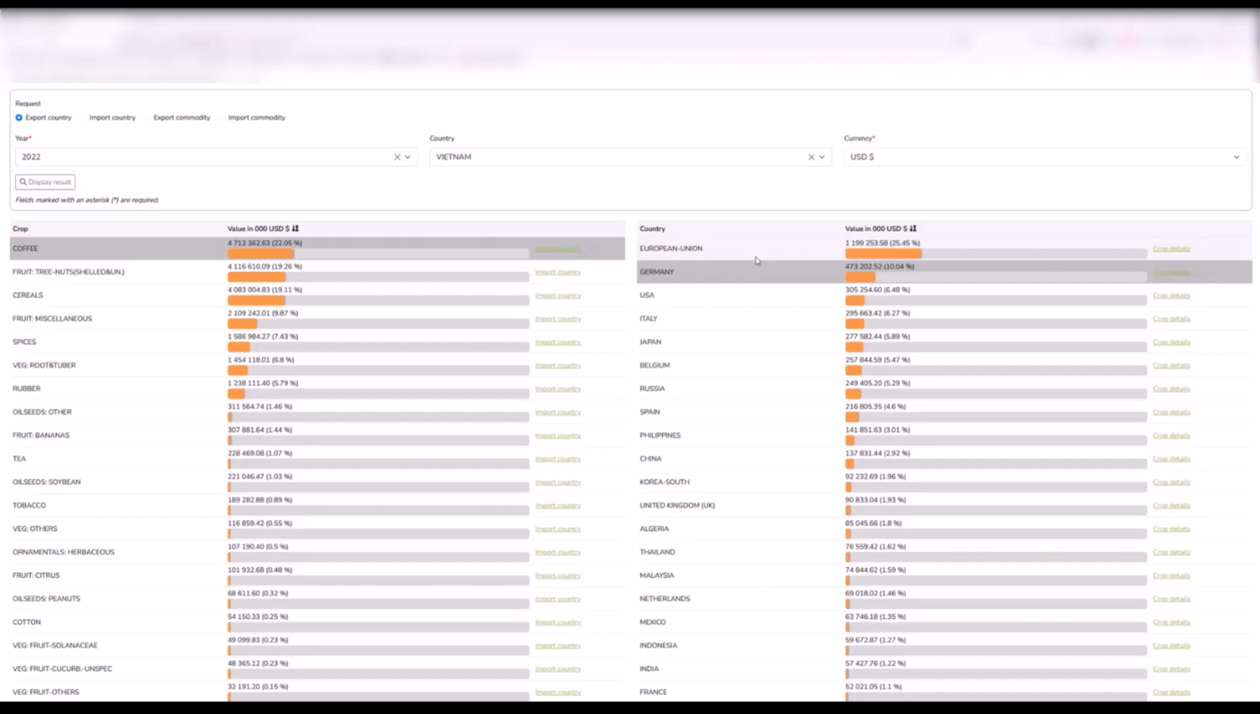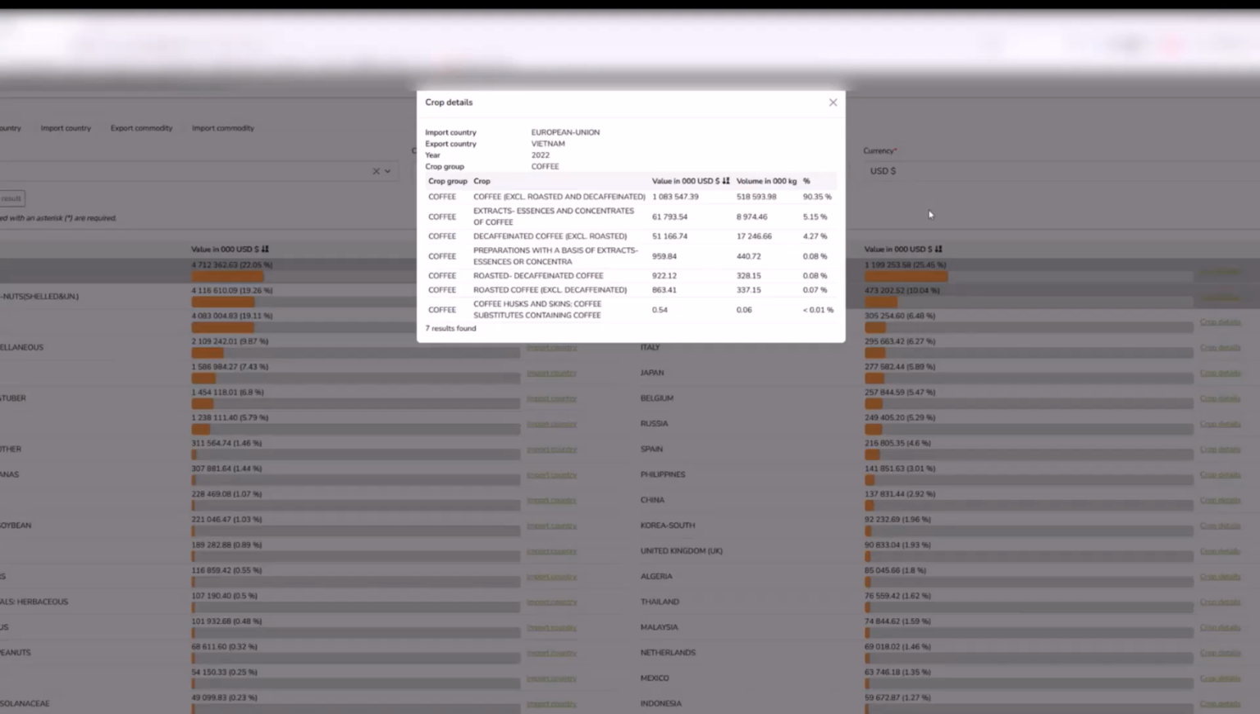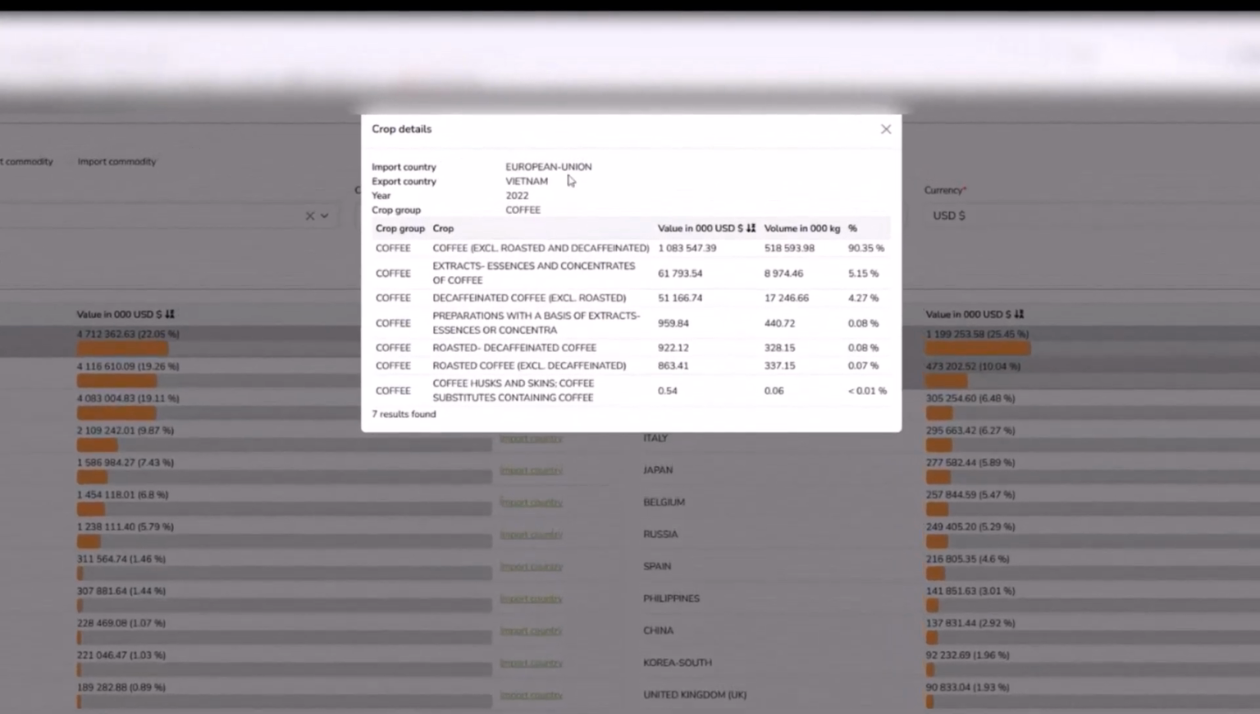As I said during the presentation, in all the results, you are going to have crop details for each of these import-export relationships. If I go to crop details for the European Union and Vietnam, you can see that actually the coffee that is being imported to the European Union in 2022, it is in the form of coffee excluded, roasted, and decaffeinated. The total value of that market would be 90%. Extracts, essence and concentrates of coffee, would be second with 5% of that total exchange.